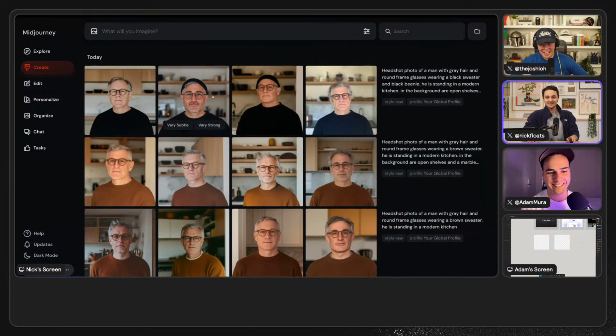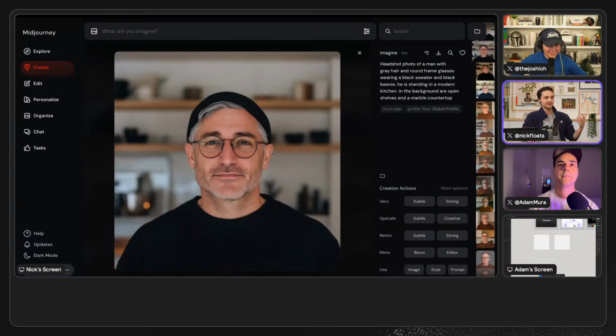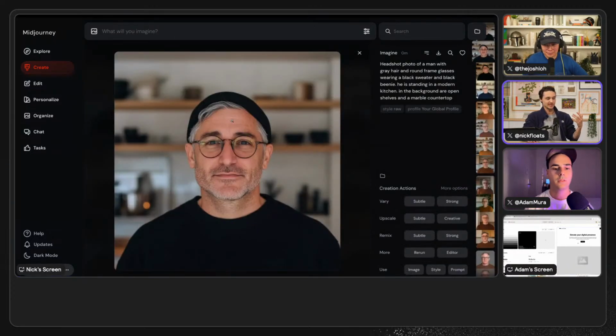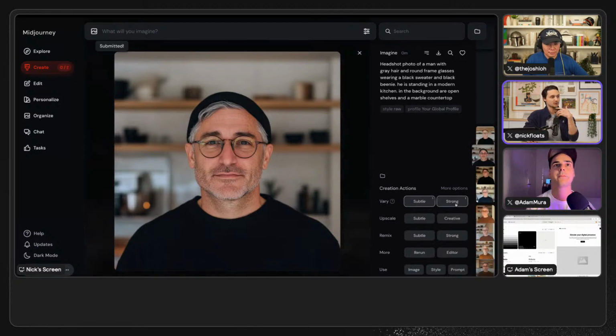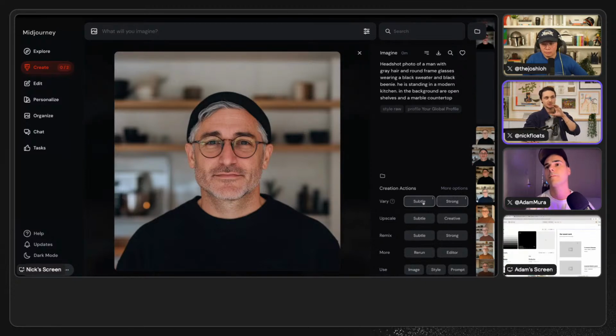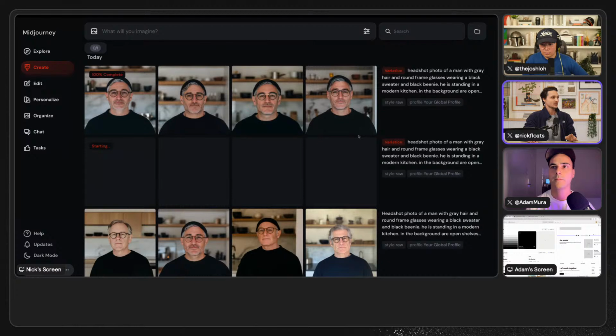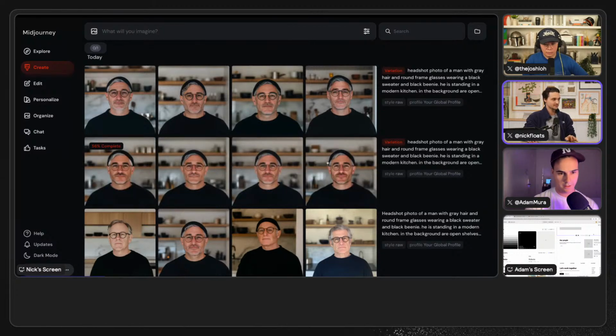So good. Yeah. So another thing, if we like this image generally, but maybe we don't like the way the beanie is showing up, we could do a couple of things. We can run variations. So strong variations are going to switch up more of the composition. Subtle is just going to change little details. So we can start there and see if we get something that's a little bit better.